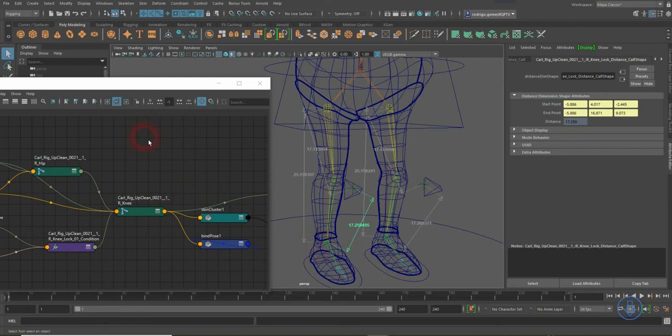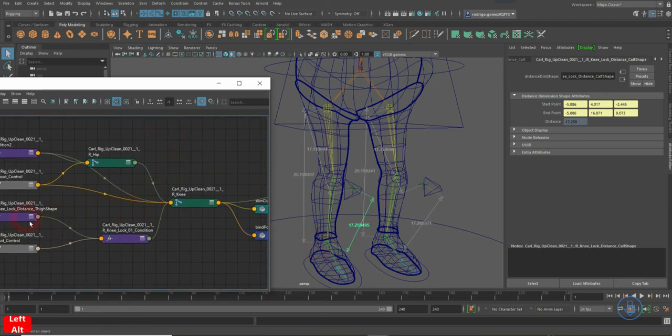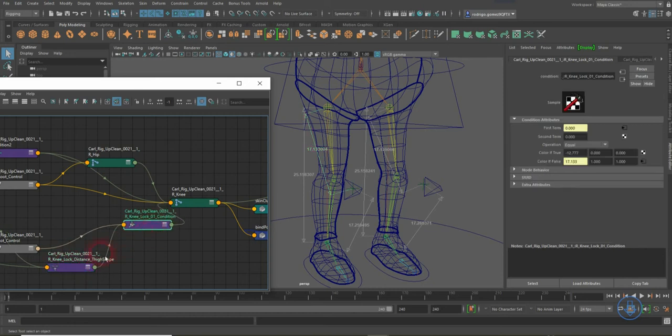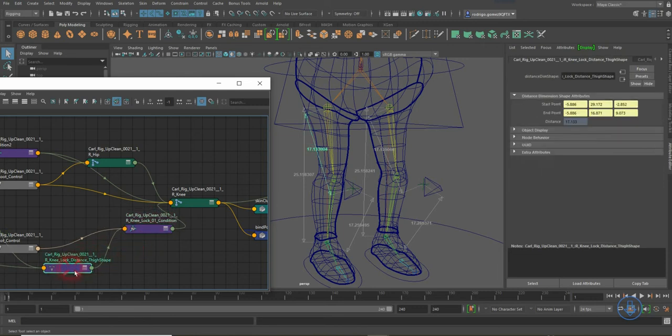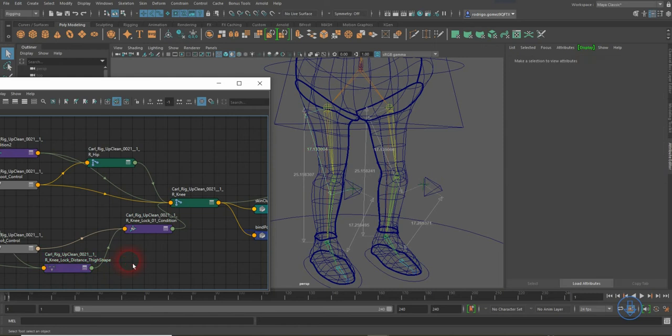So what we need to do for that is, before the condition, there is this distance node, and please ignore all that long name. That's because my file, I opened it outside of the group of the project, that's why I have such a long name. But the one we're looking for is the knee lock distance. So we're gonna put between that one and the condition a reverse node. So I'm gonna press tab, reverse.